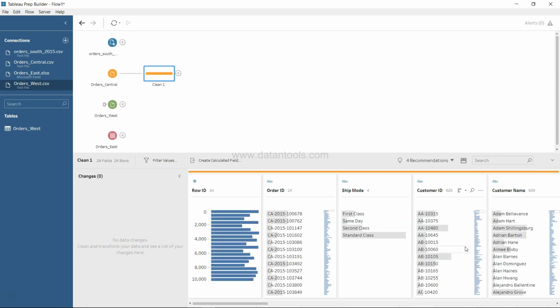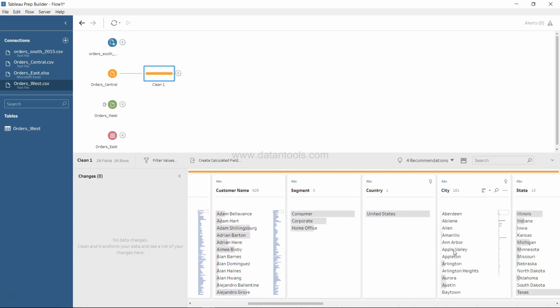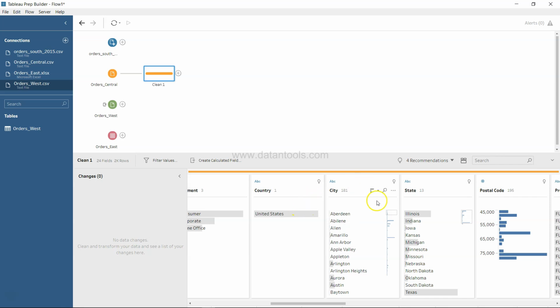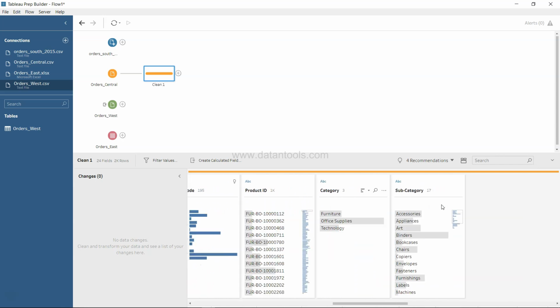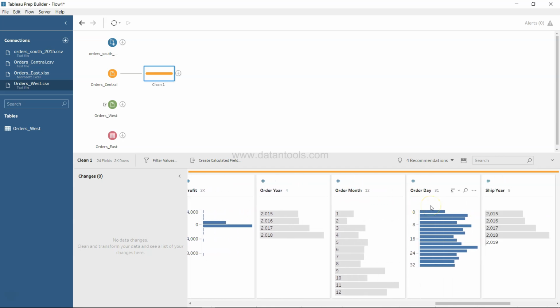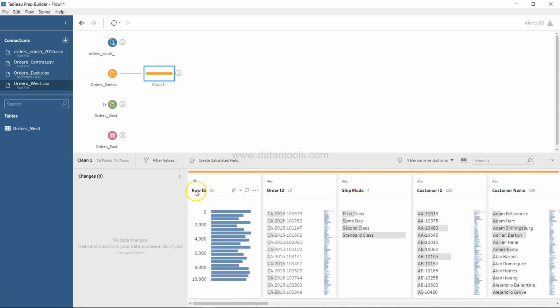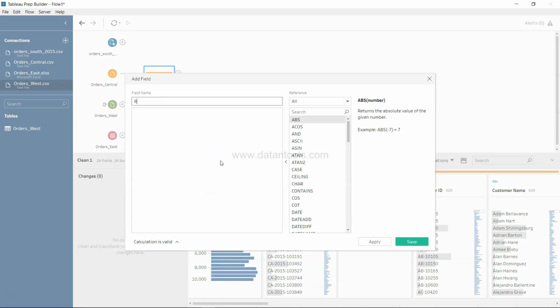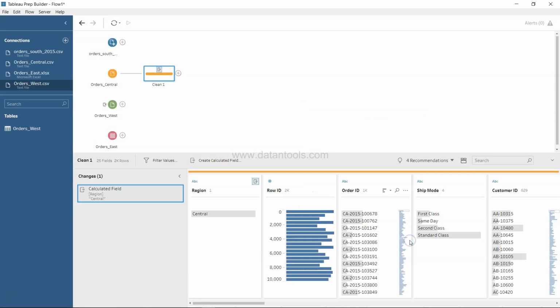Now let's look at some of the cleaning steps. If you remember, one of the things missing from here is the region field. You have country, city, state, postal code, but what you don't have is the region field. So what we can do is create a calculated field, call it region, to be consistent with the other data sets that we have, and within double quotes we will say central, close this, and click apply and save. What we have applied is central, and you will see that central is reflected over here as well.